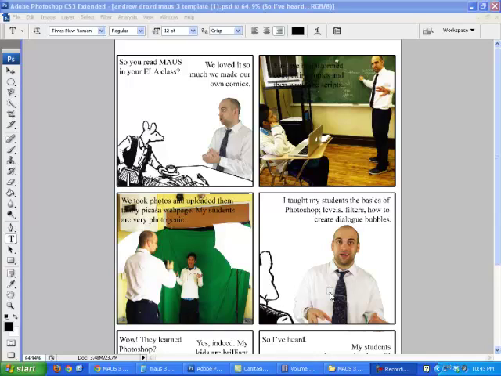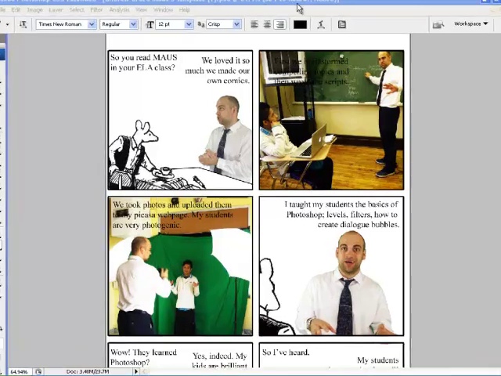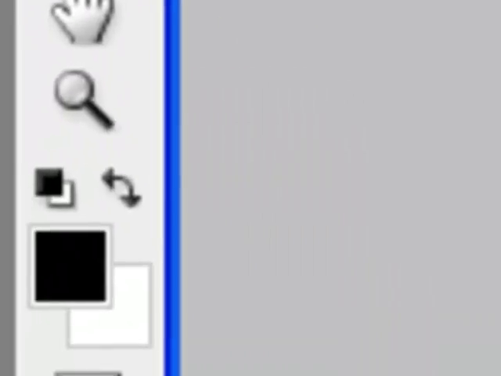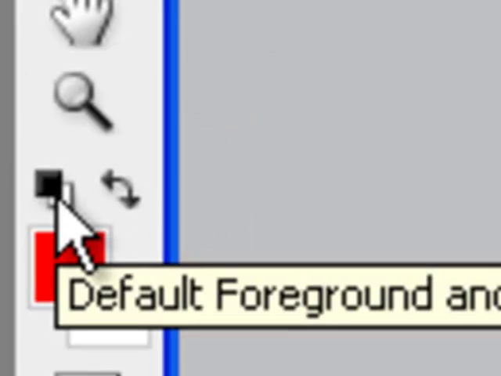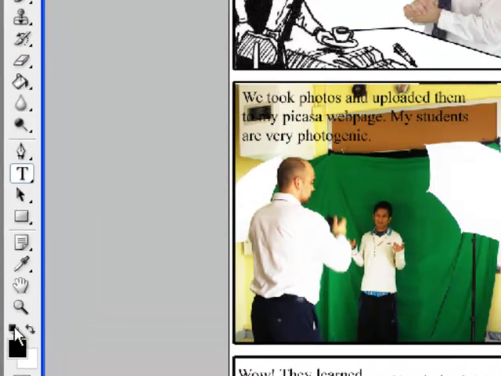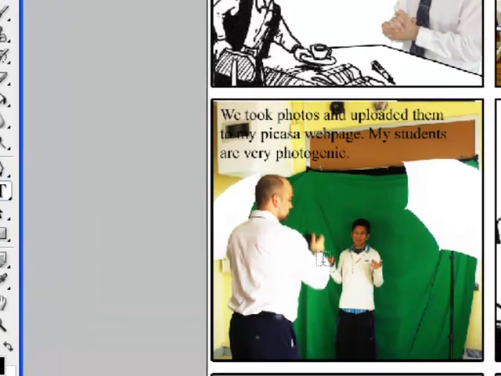Today we're going to apply filters to the photos in our Mouse 3 comic project. So the first thing that we're going to want to do is look at the bottom of our toolbar. We're going to want to make sure that the foreground and background palettes are black and white. And if they're not, if there's something like red and white for instance, simply click right here or press D and it's going to bring it to the default black and white for foreground.